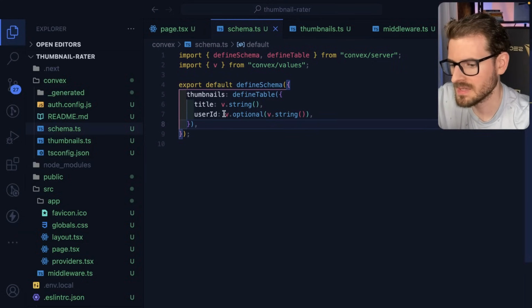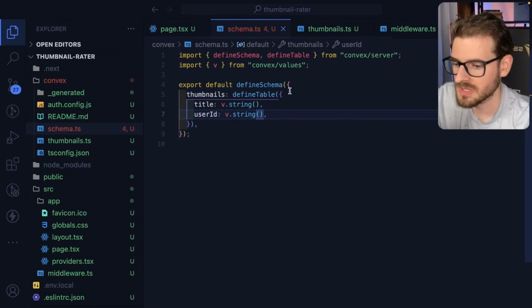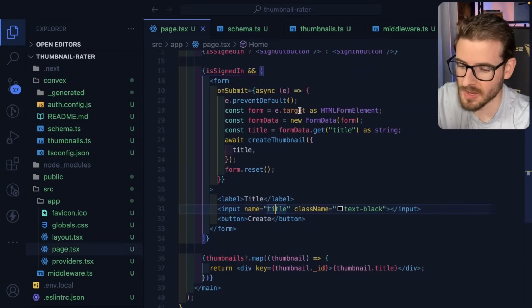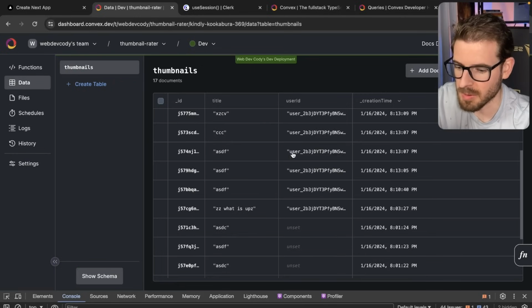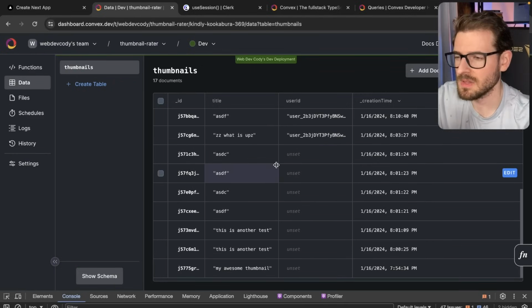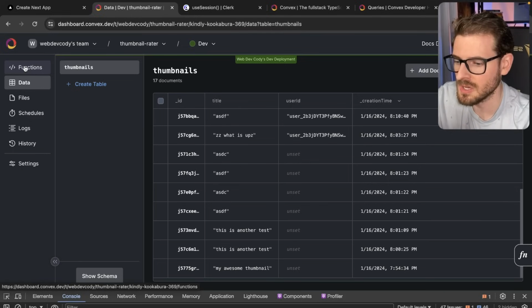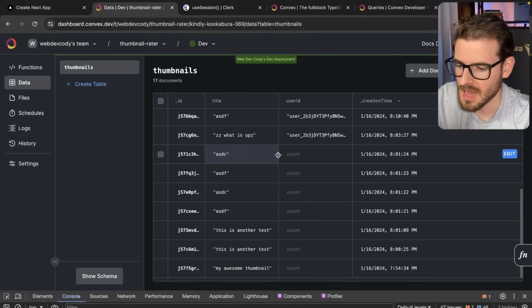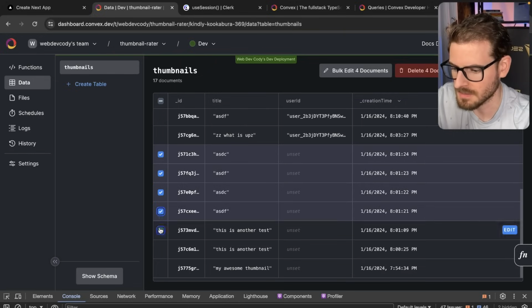Now, one thing I want to point out is that we don't want user ID to be optional. We want that to be required. So let's go ahead and delete it, and I will save this file. But we need to make sure that we go back to our data, because at this point, we have a bunch of data that's not going to be compliant with that schema. And you'd have to write a migration file. You could write an internal mutation which loops through all this data and removes anything that has a user ID of undefined. So I'm going to do it manually for now, since we don't have that much data.